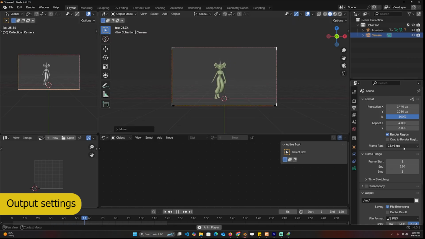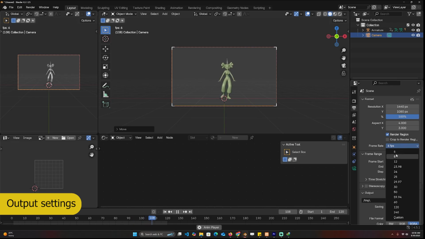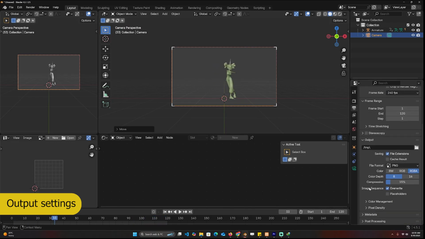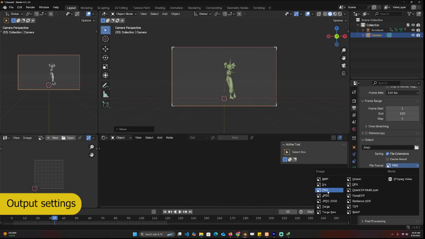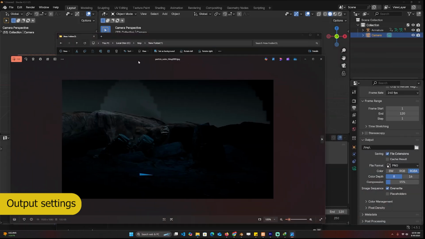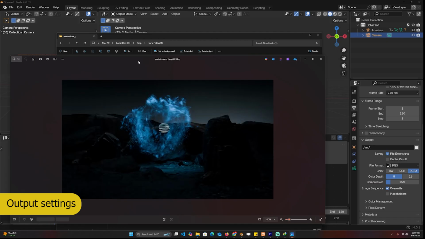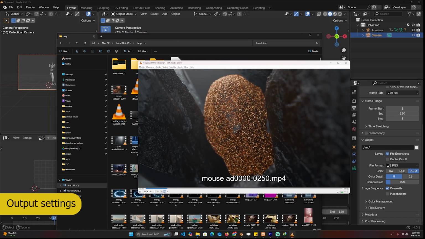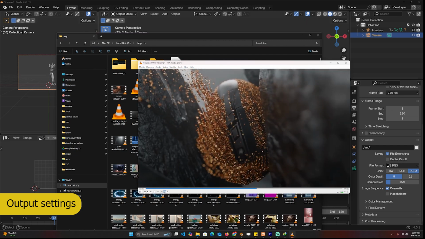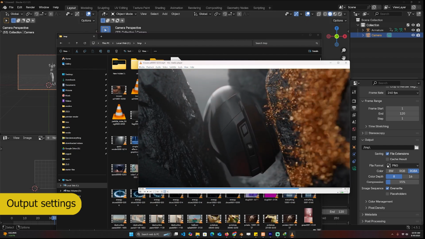Frame rate controls how smooth your animation plays back. 24 FPS is the film standard, while 30 or 60 FPS is more common for online videos and gameplay. Finally, the format determines how your render is saved. PNG is perfect for still images or sequences with transparency. EXR is ideal if you need high dynamic range for compositing, and if you want a single video file straight out of Blender, use FFmpeg Video MP4. Choosing the right combination here makes sure your renders look great and are ready for the platform you're delivering them on.